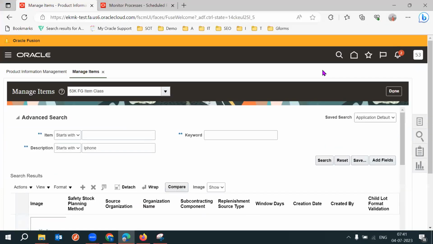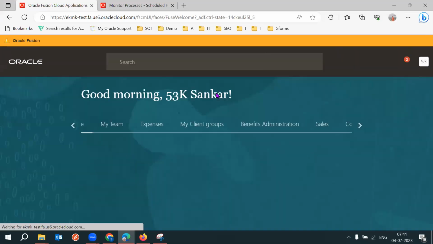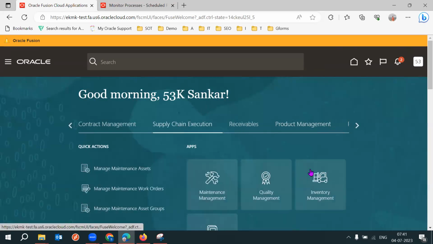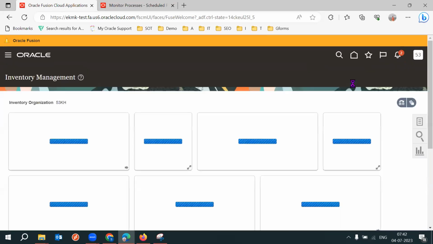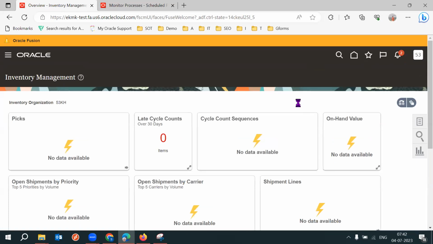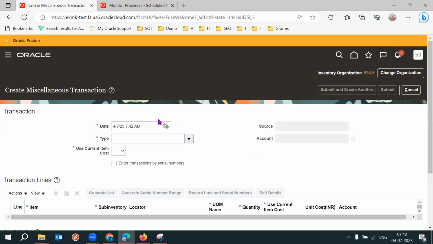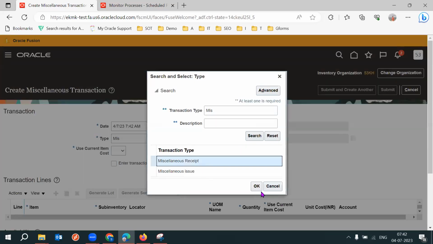Now, let us try this revision controlled item. I'll go to inventory. I'll perform a miscellaneous receipt for all these revisions. Supply chain execution, inventory, miscellaneous transaction, receipt.